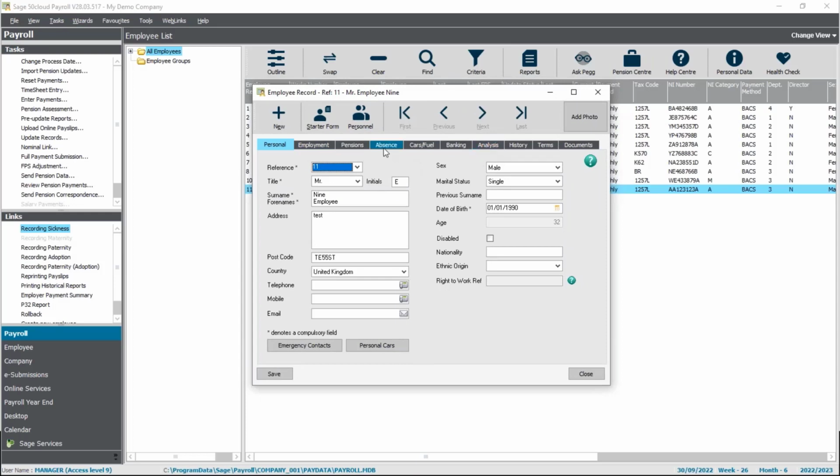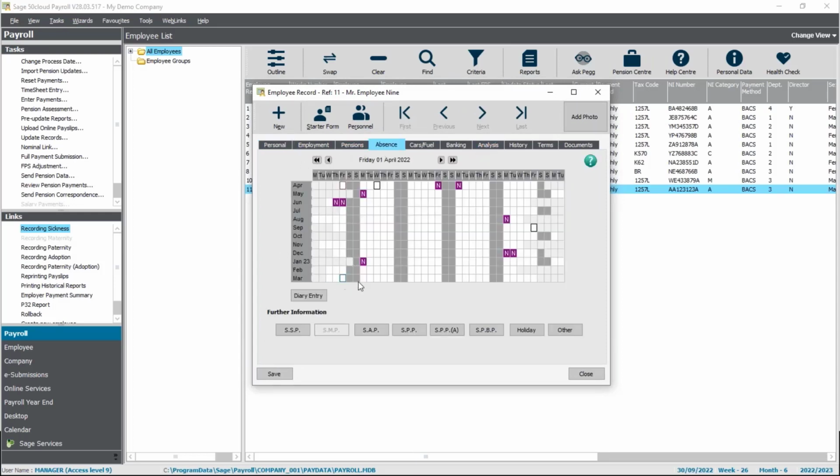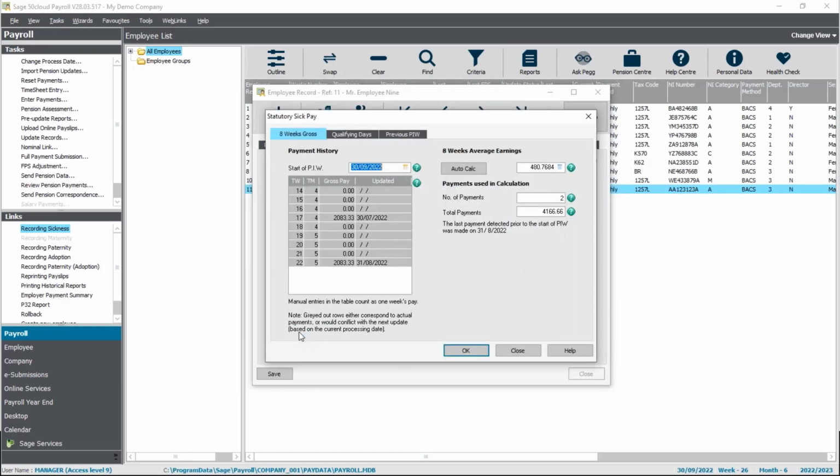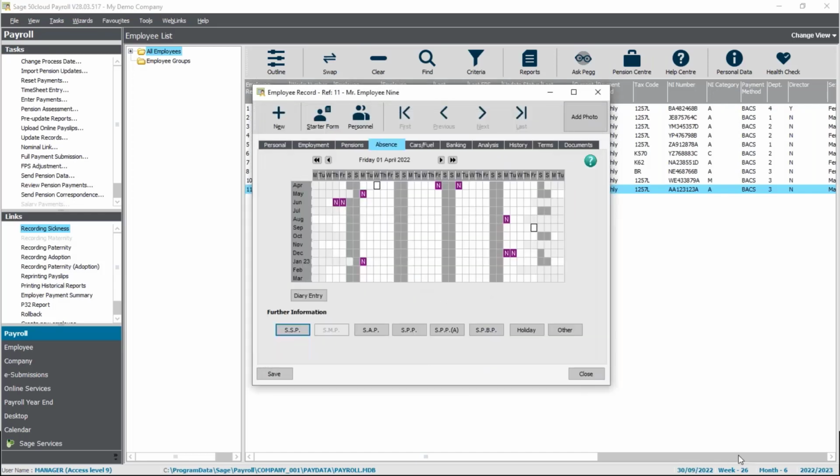We're going to jump along to the absence tab, and here is our absence diary, as you can see. Now, I'll be honest, this is actually my preferred method, but obviously everybody's different. Now you can check average earnings by clicking on the SSP button, and you just enter the start of PIW. At the minute, it's defaulted as the 30th of September because I haven't entered any sickness in yet. And it's just defaulted to what my process date is, as you can see in the bottom right there.